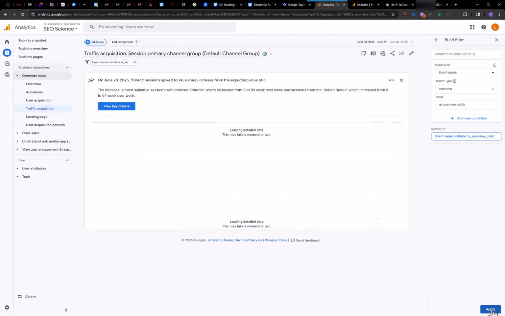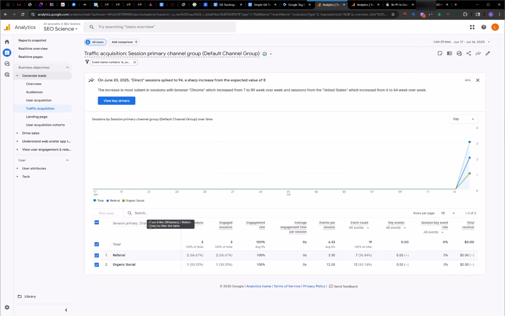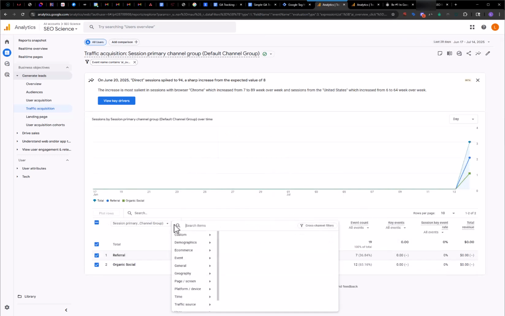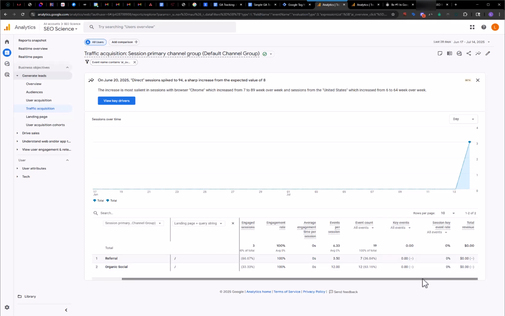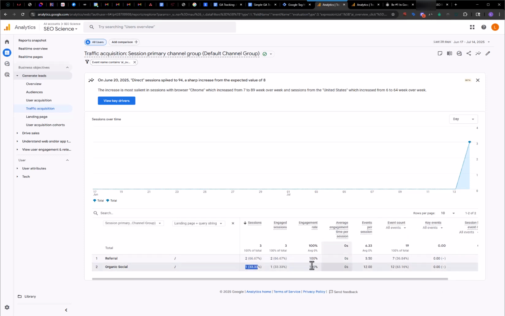You click apply, and then I don't know, we can go to the plus sign down here, this data table, and we can put in landing page. We want to get landing page and query string, and then we can kind of see which landing pages here ended up getting clicks. So we've got 3 sessions from the home page, and then obviously we've got our key events here, revenue, different metrics that we want to look at. But this is the bare bones basics of how this works and how to see it.